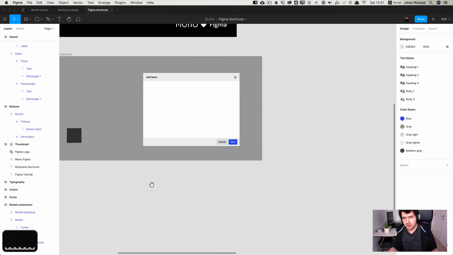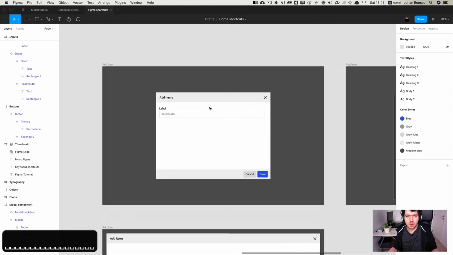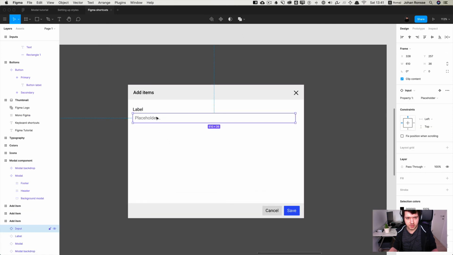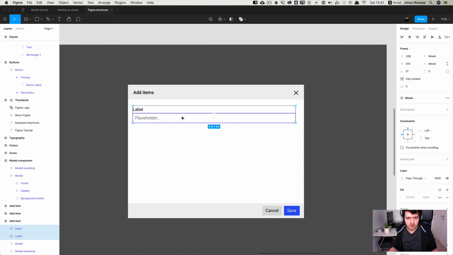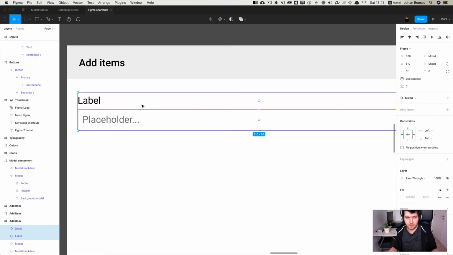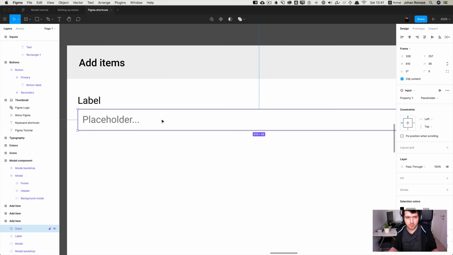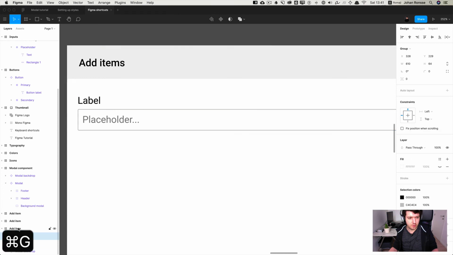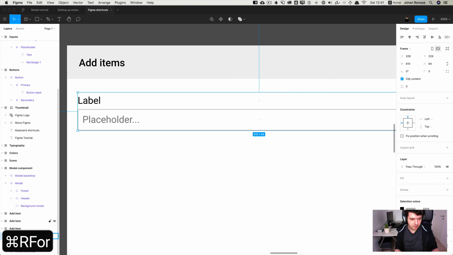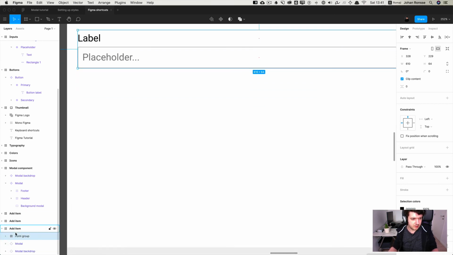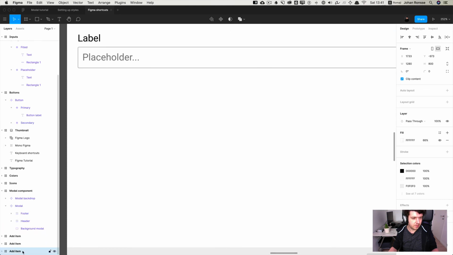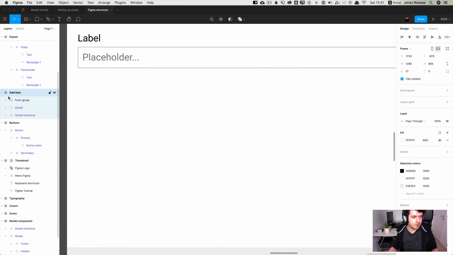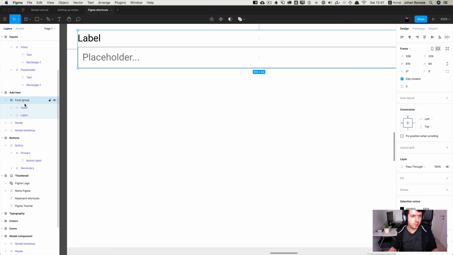So going back to my design, I see that the constraint is fixed now. So I also see that the total height of input plus label is 64 pixels. So maybe I'm going to group these, and I'm going to make it a frame and call it form group. I can't really see it anymore because the KeyCaster is in the way, so I'm going to move this up a little bit. So we have form group here.